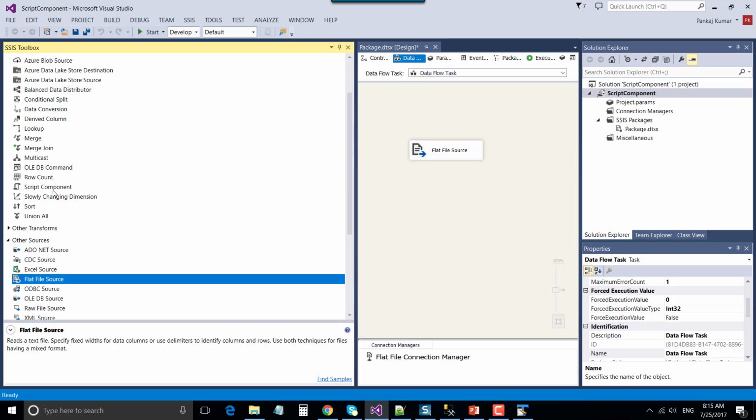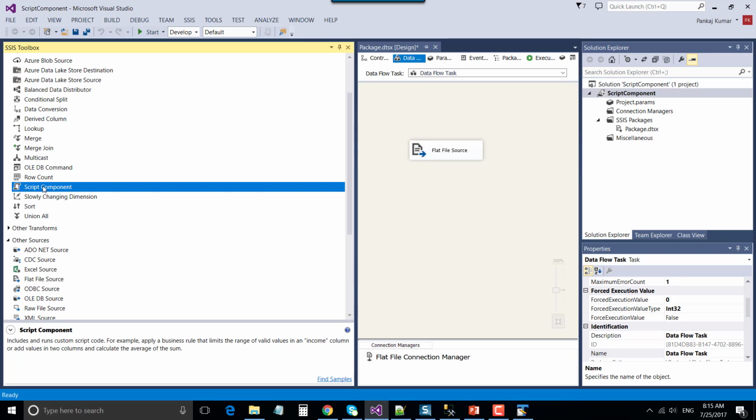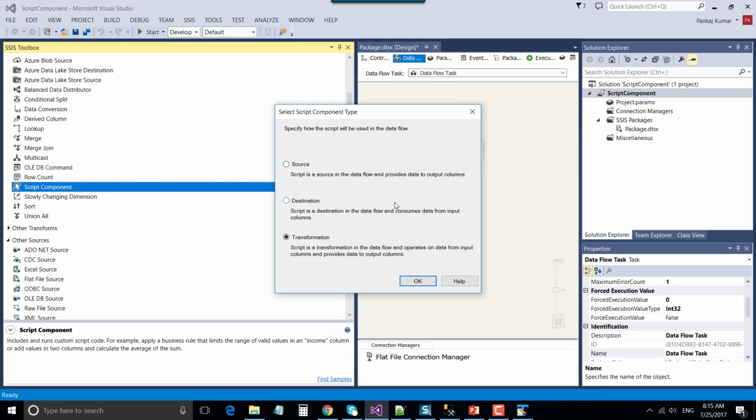So this is the script component transformation. You can just simply drag and drop it into the data flow task. Once you drag and drop it, it will ask you how you want to use the script component. Either we can use it as a source or a destination or a transformation.